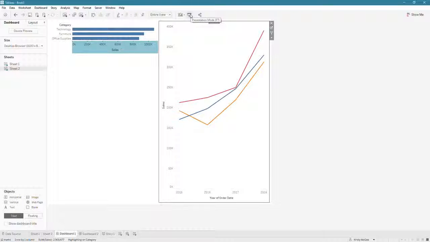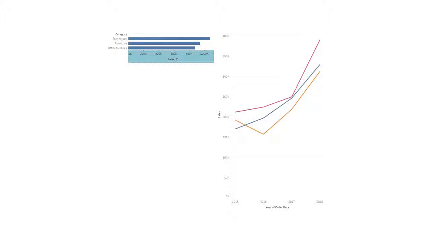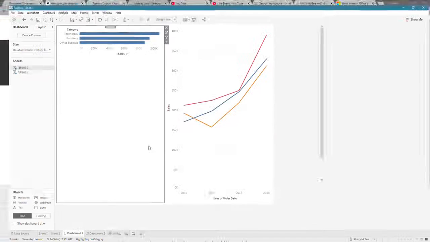If I want to go into presentation mode, I was going to say presenter, you would select this and you can actually get a good look at what it would look like once you publish this dashboard. To get out of that, you would hit escape.